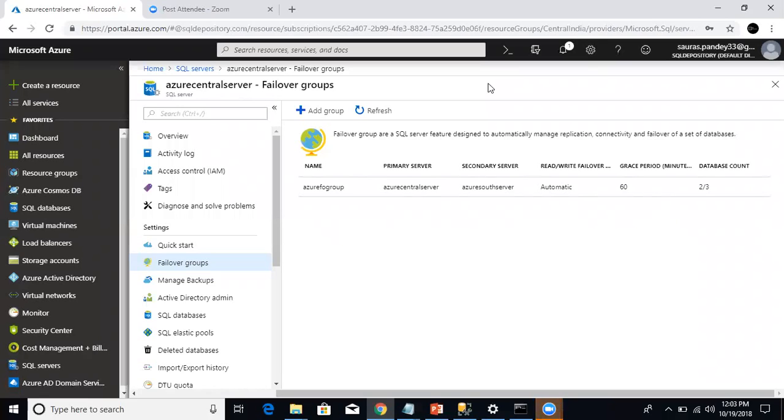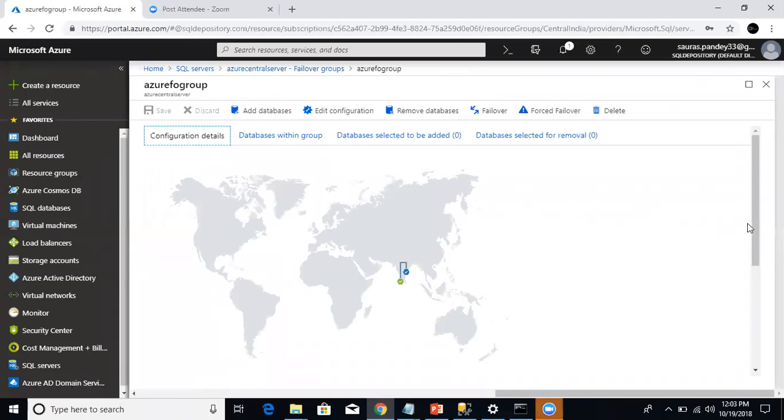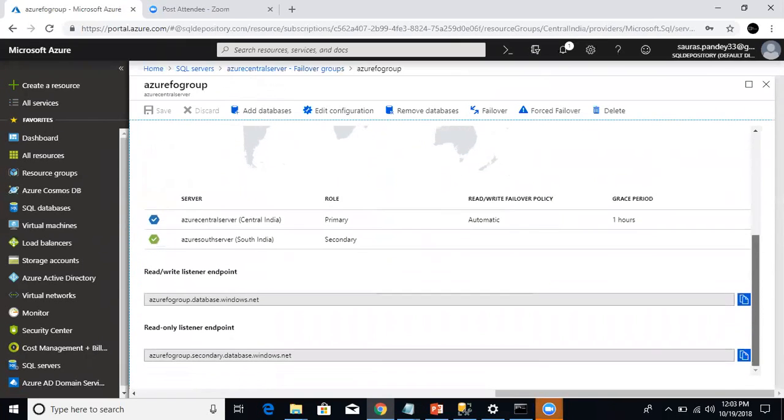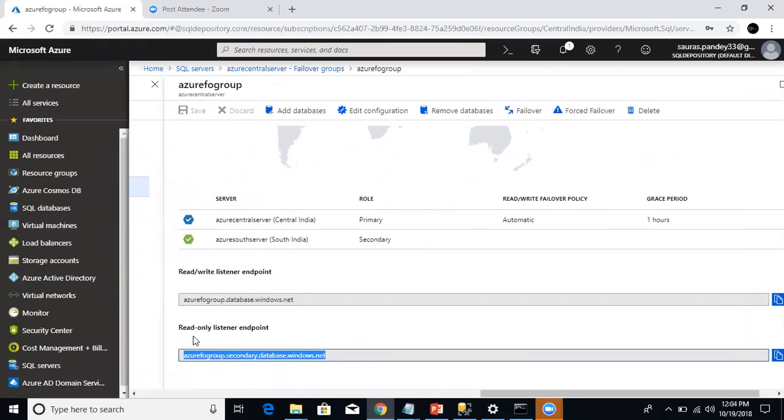Okay, so Azure failover group is now created. Let me go inside it and let me go down. So here it is, which I was talking about. So I have read write listener endpoint, and I have read only listener endpoint. So I'm going to use these two URLs to connect to the database, and I'll see if it is connecting to the correct database or not. And then I'll initiate a failover, and then again check if it is connecting to the current primary and current secondary or not.